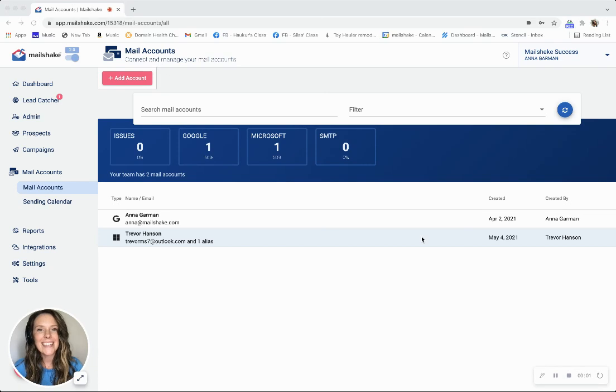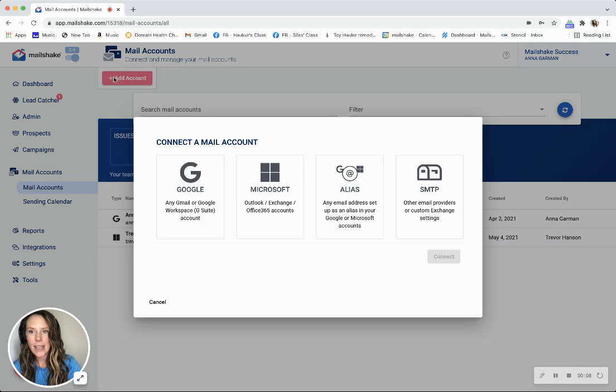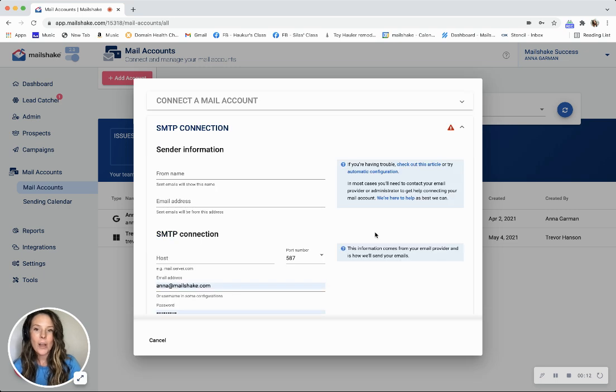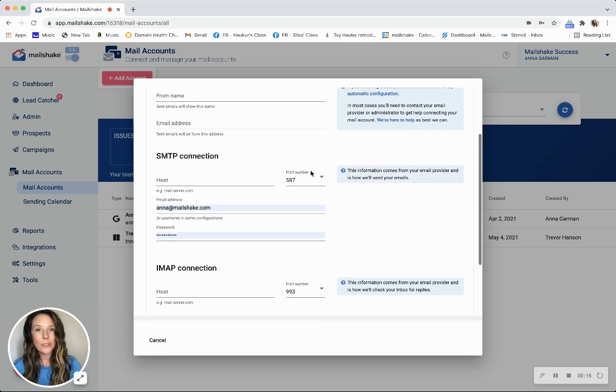Next up, we're going to connect a mail account using our SMTP connection option. So again, we're going to head on into Add Account, and I'm going to select SMTP. Now, on this page, you are going to notice that we're going to ask you for some information.